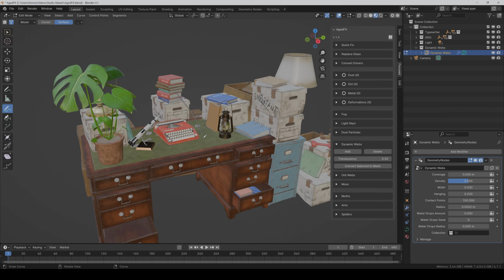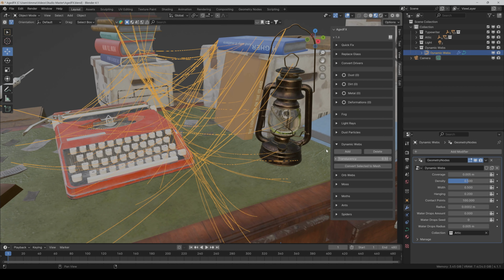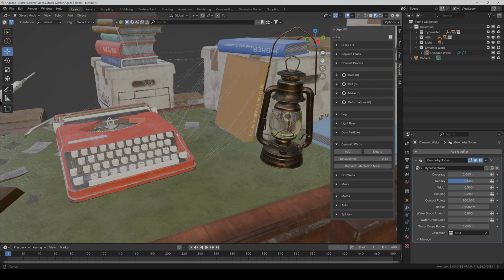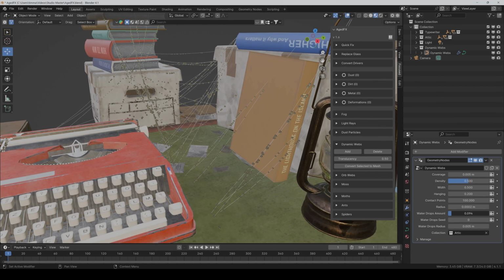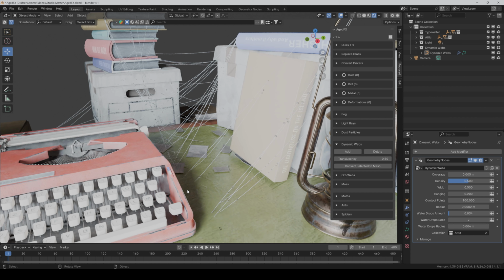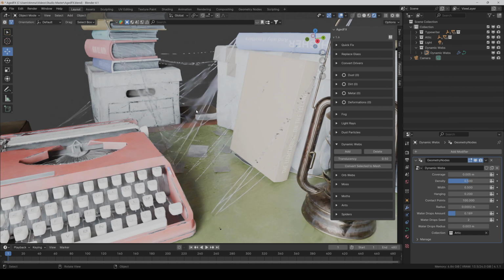If I click on add and draw a line and then go out of it and select the right collection, here as you can see, we have our dynamic cobwebs. But there's a new thing, because now as you can see, we have also settings for water drops. So we can add very simple water drops with the amount you want, and you can also change the seed or the radius like this. And then especially if you make cobwebs outside, this can be very cool. So I can crank this up a bit, make it a bit smaller, and here we go.